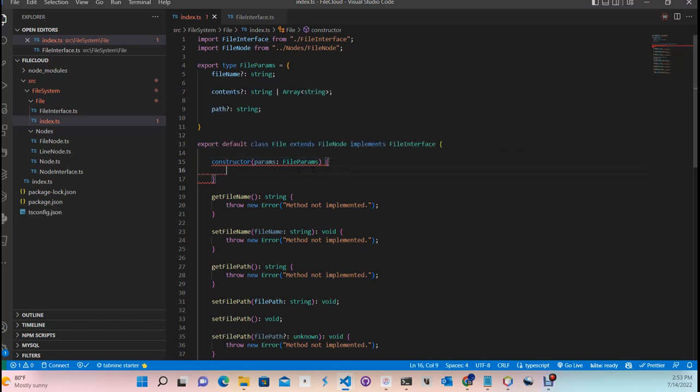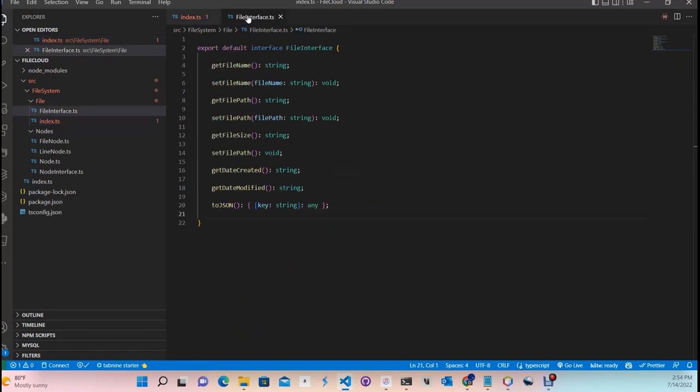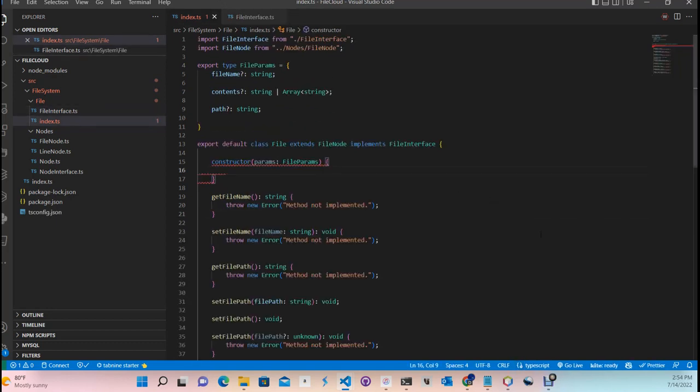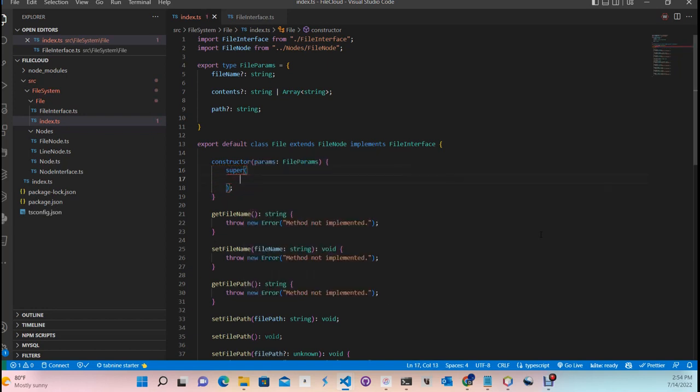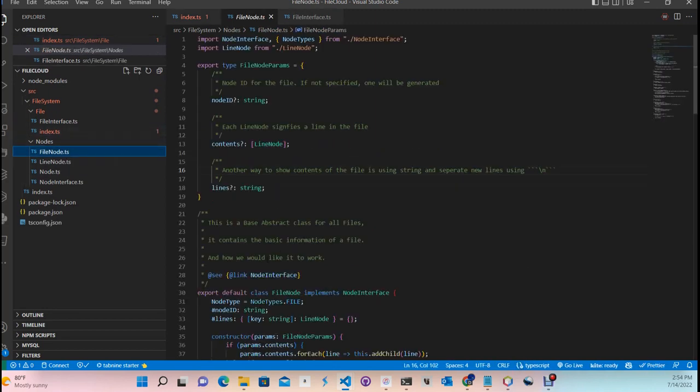We didn't go super. So super needs to be called at the top of the line. Okay, so let's do some thinking. So super needs to be called at the top of the line, but the only problem is super can be... this is where it gets complicated. Okay, so let's go to file node real quick. We need to look at something. File node params contents.